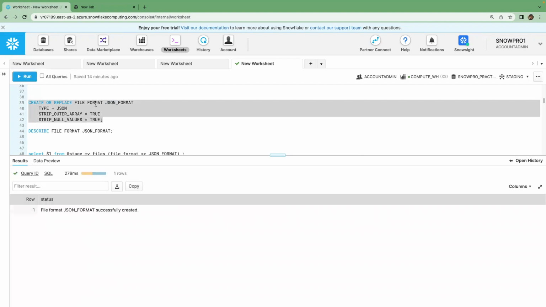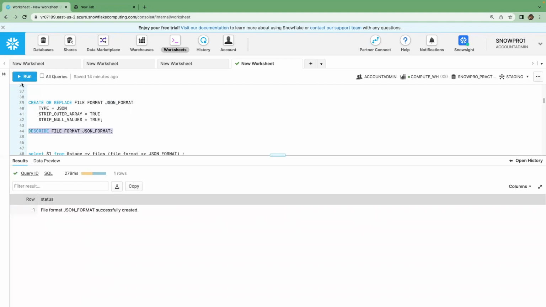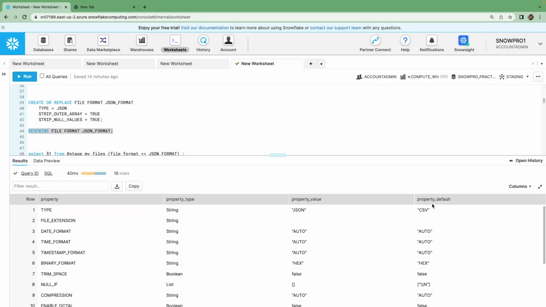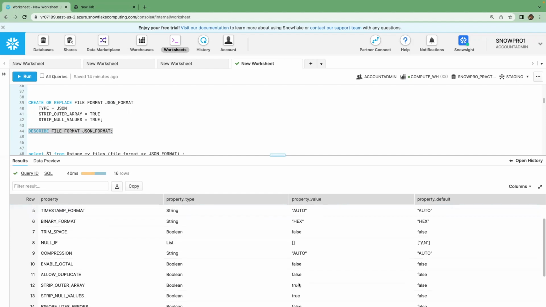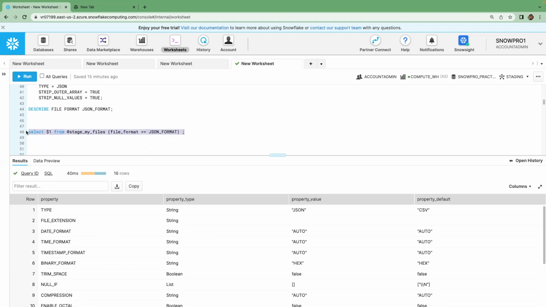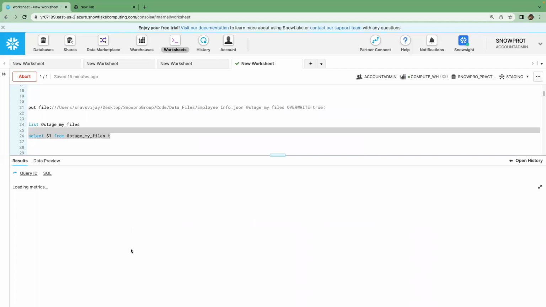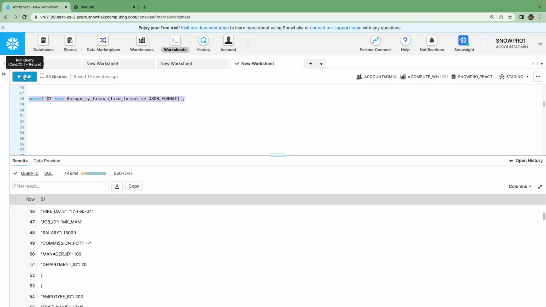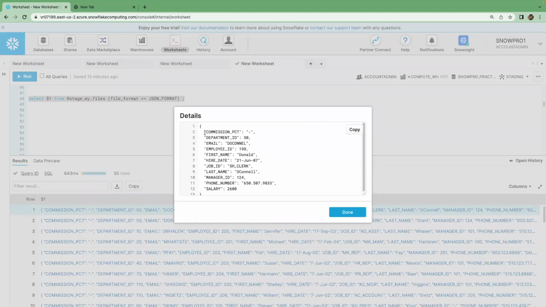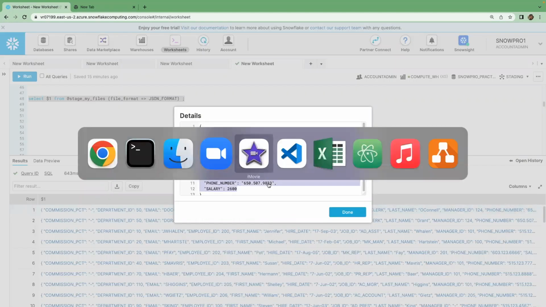Once we create the file format, then describe it and see how the properties have been set. You can see that these are the defaults and these are the properties set for the JSON file format that we have created. Now let's query the stage data by using the format that we have created. When you execute, you can see that the data is displaying in multiple rows now.